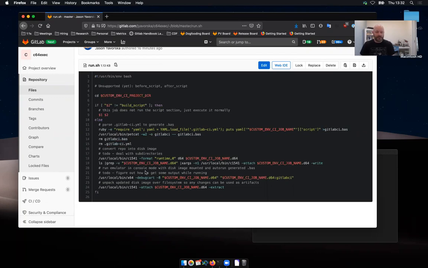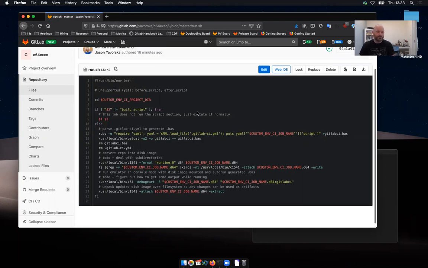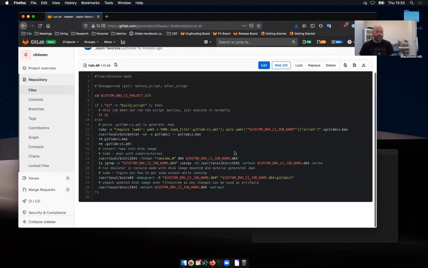And then starts the emulator, attaching the disk image that we just created, and then also specifying that we want the GitLab CI file, which was the one that we created here, to run automatically. After the emulator runs, we unpack the disk image, which now contains an updated file, which I'll show you how we do that in a second. And then it saves that as an artifact, as an output of the build.